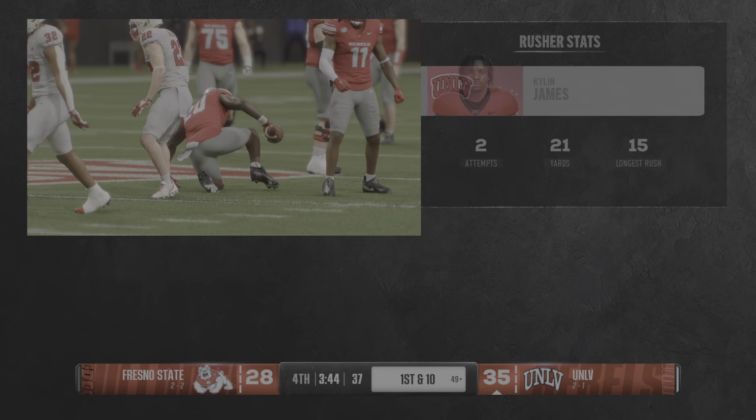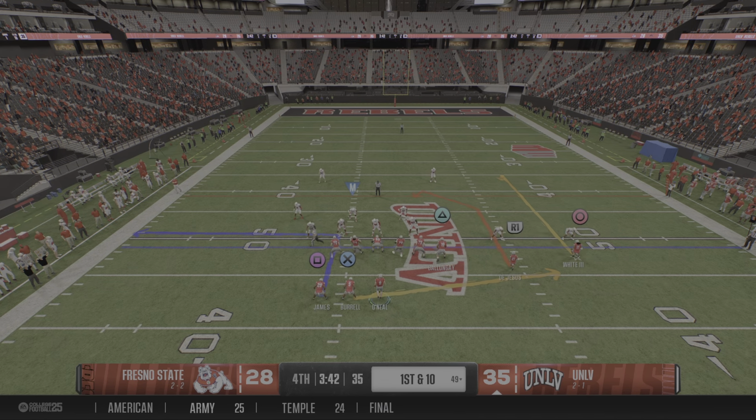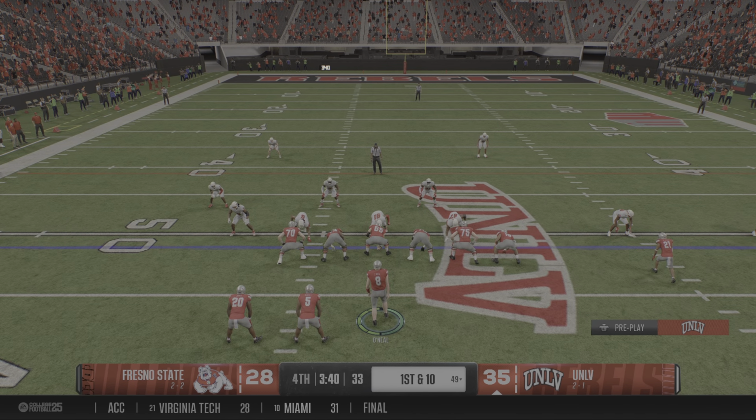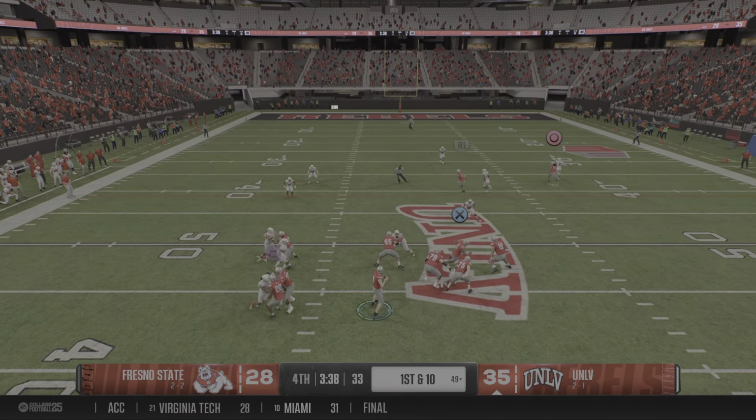Right now the Rebels are flying down the field. Inside zone is selected. Softened him up with a run, and now to throw.